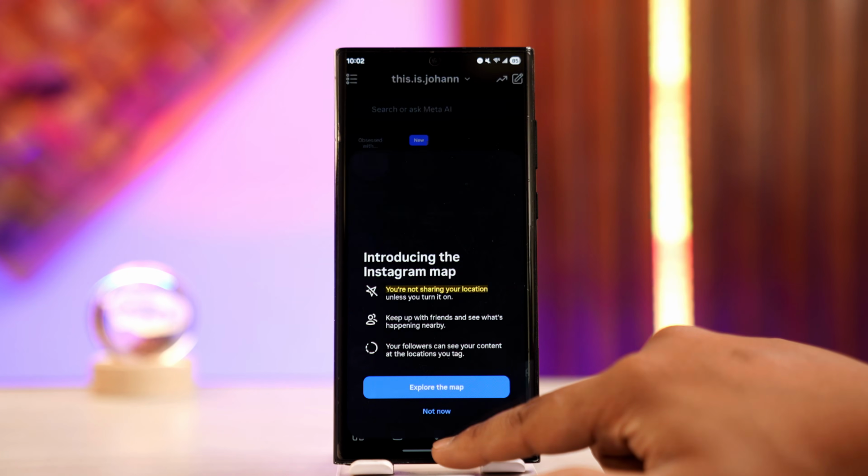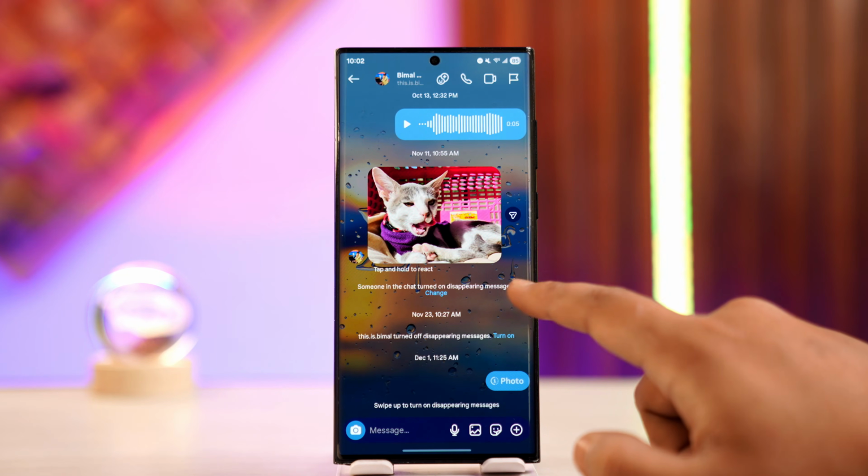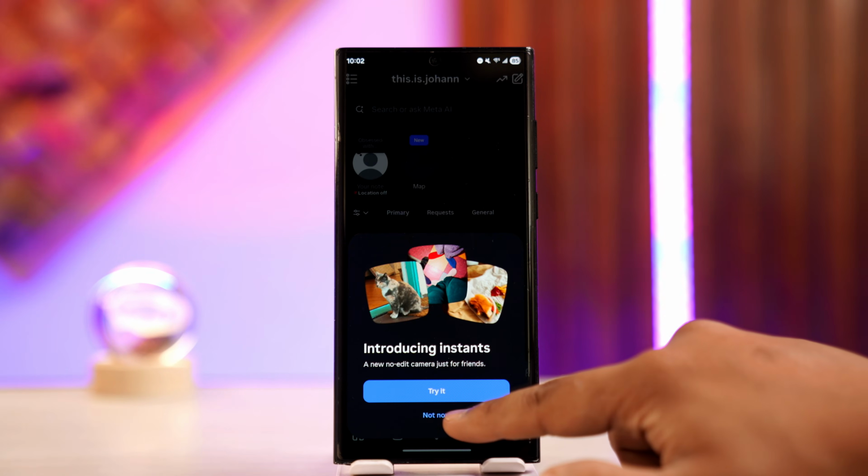Second of all is the person that you're trying to share with. It could be that you might have blocked that particular person, or they might have restricted you, so that could also be the case.